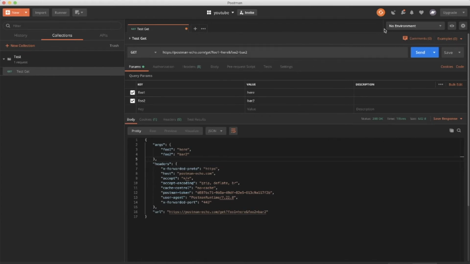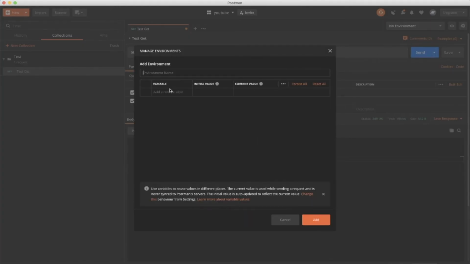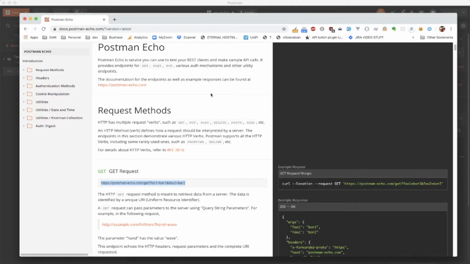One of the other things I want to show you is environments, which is used pretty heavily. If you've got a 3-tiered system, like dev, QA, stage, and prod, one of the things you want to do is go in here, hit this little gear, and hit add. You can set up environment variables. Let's say you have a development server and you don't want to hard code your URL. So you say, dev URL, I'm making this up, and then the variable is, let's get the Postman URL here.